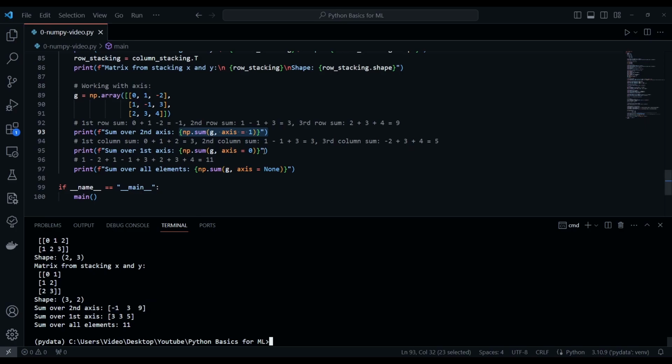And when we specify the 0 axis, so we go along the row axis, we make the column-wise summation. In this case, we sum 0 plus 1 plus 2, which is equal to 3. The second column sum is equal to 3, and the third one equal to 5. So we get 3, 3, 5. Or if we don't specify any axis, so equal to None, which is also the default, then it sums over all the elements in our NumPy array, and this is equal to 11.